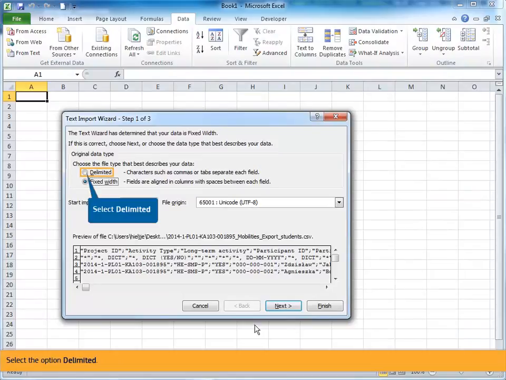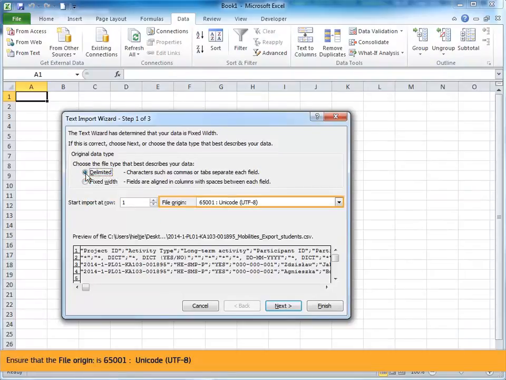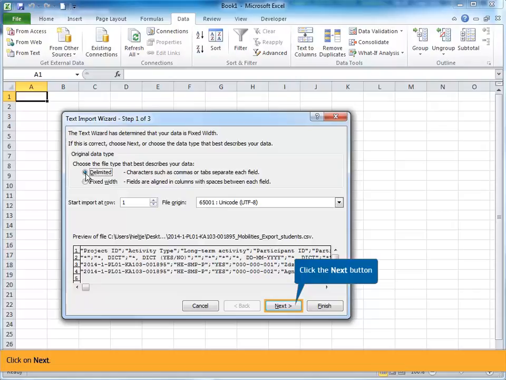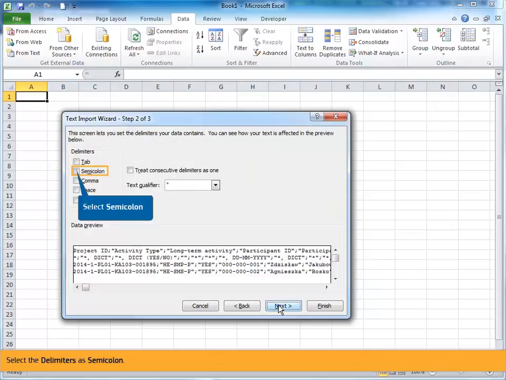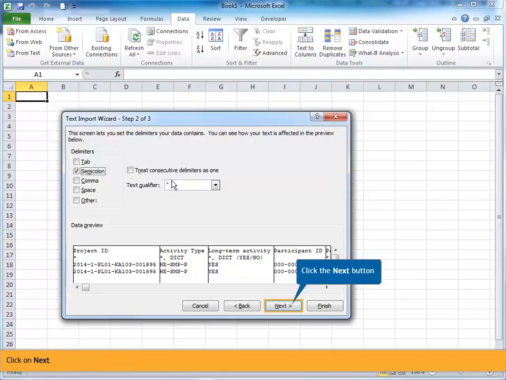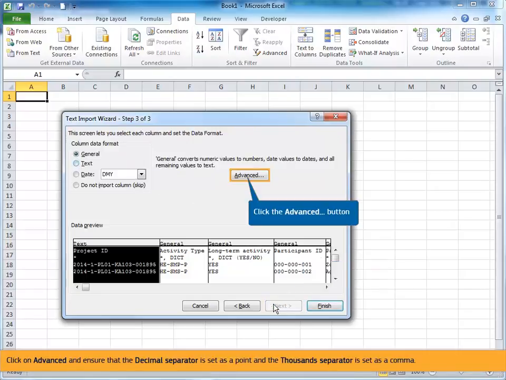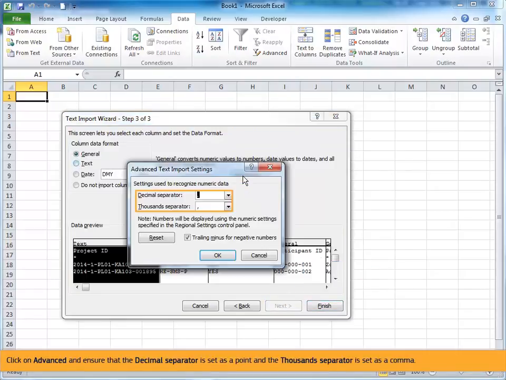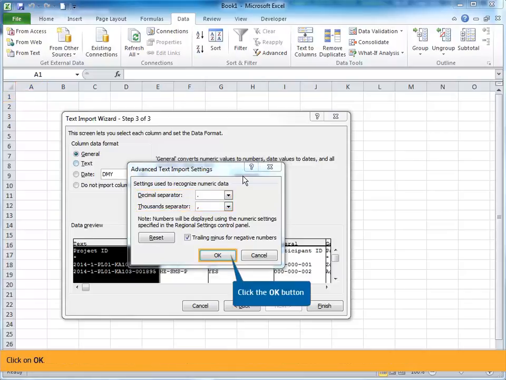Select the option Delimited. Ensure that the file origin is 65001 Unicode, UTF-8. Click on Next. Select the delimiters as semicolon. The text qualifier is a double quotation mark. Click on Next. Click on Advanced, and ensure that the decimal separator is set as a point, and the thousand separator is set as a comma. Click on OK.